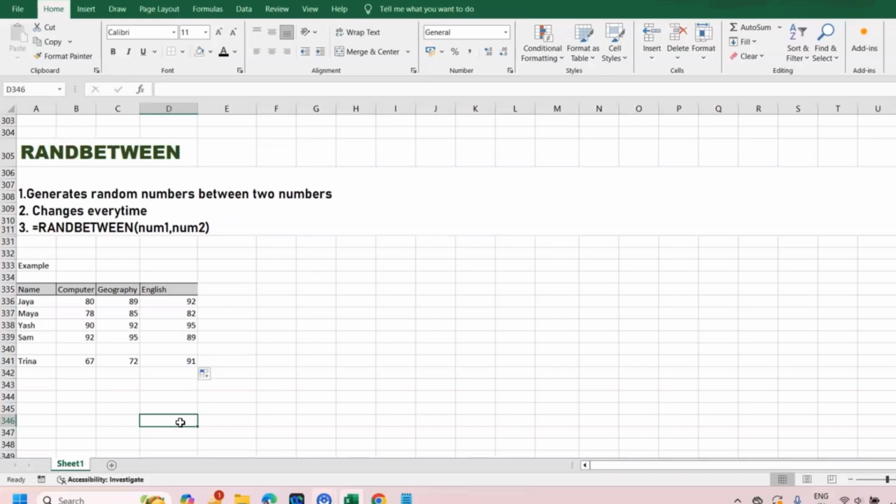Now let's talk about the second condition, which is that it changes every time. Let me click anywhere here, and you see the number changed. First computer marks were 67, now it is 78. If I click anywhere else, I give enter, and this again changes to 68, right? So these random values are changing every time. Okay, so this is a problem, and how we would solve it is something we're going to look into right now.